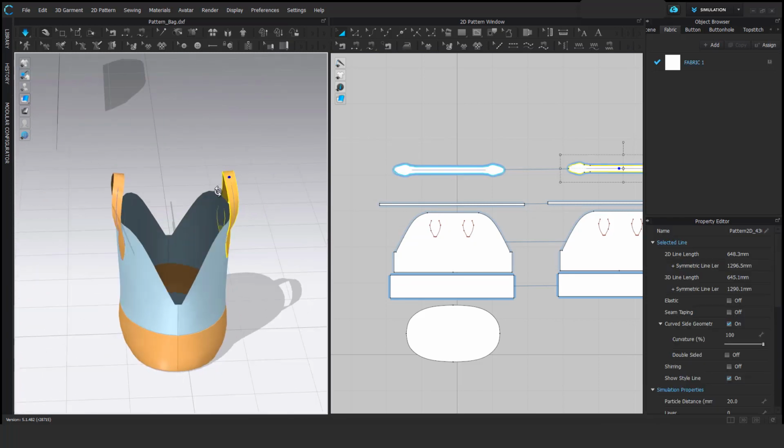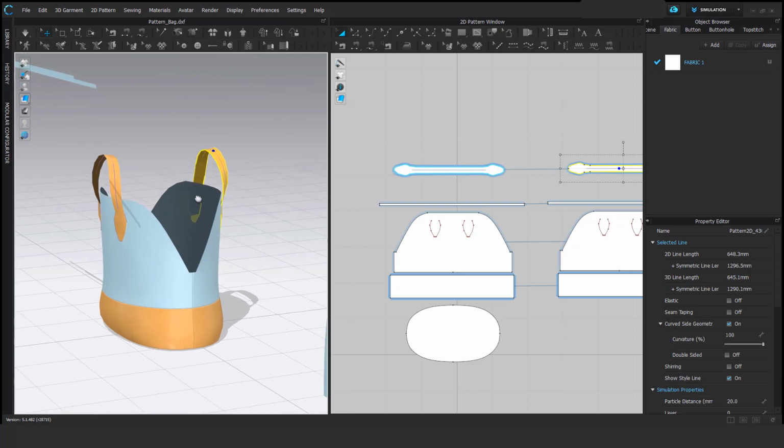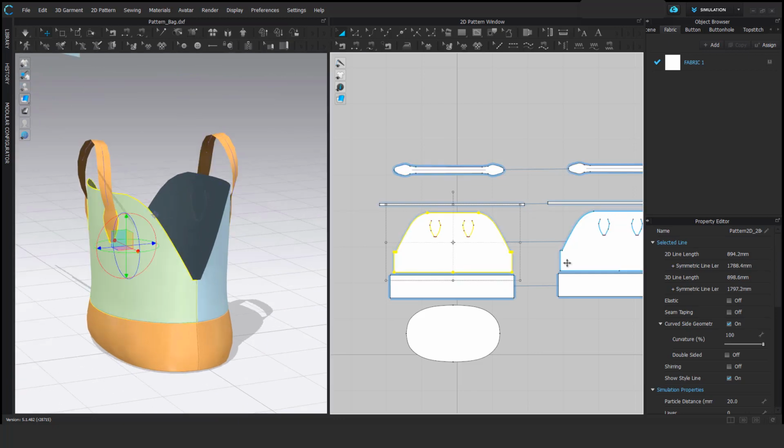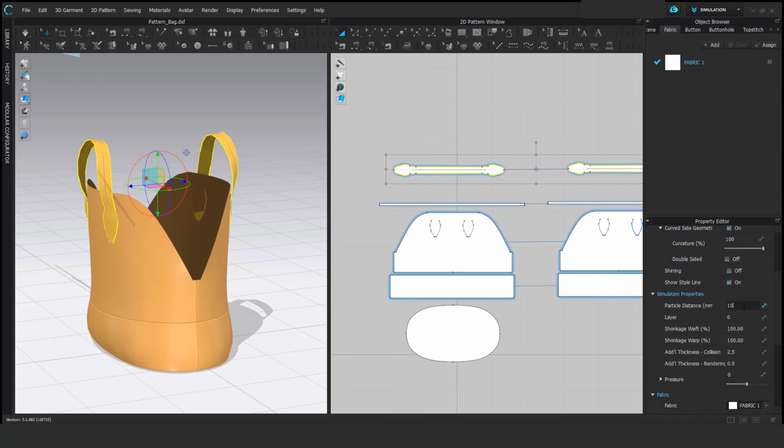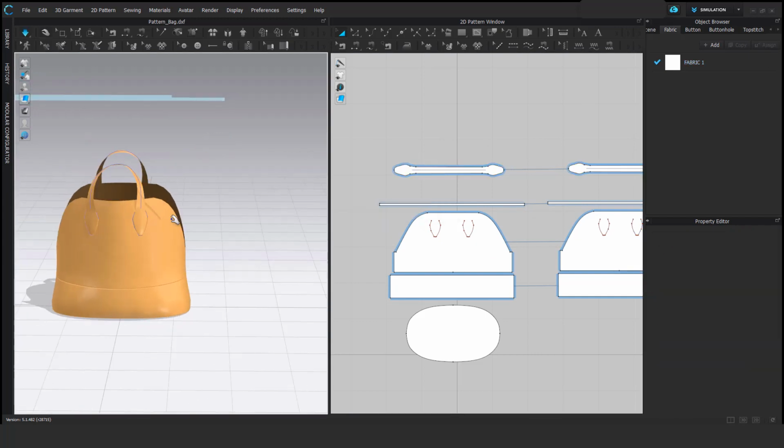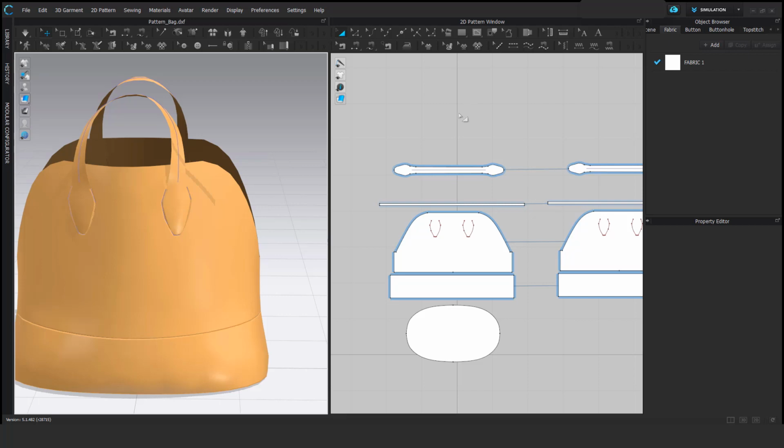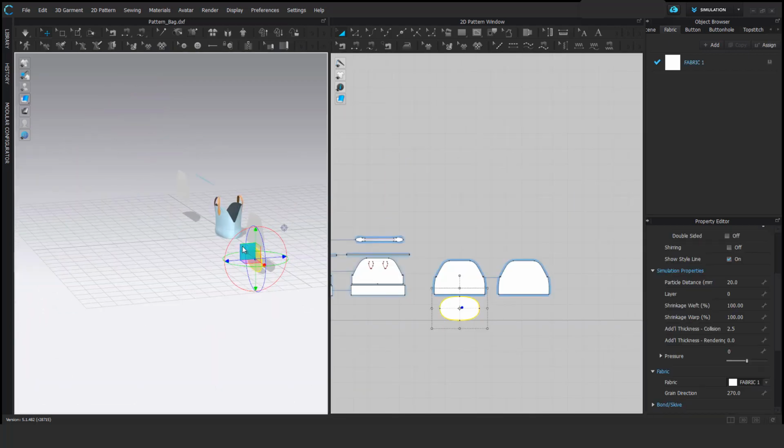So as soon as they are in place, I can then unfreeze the shell. I'm activating it and I will just change the particle distance of the handle and put it to 10 because I want the handle to be a bit more defined. Following that, I will start my lining.